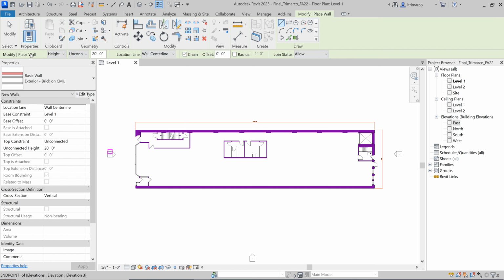And very much, if I didn't change anything, there are just some generic settings, which for the height of the wall, I do have it set to unconnected, and it's automatically by default set to 20 feet. I'm going to leave that. Location line, however, is set to wall center. I'm going to actually change this to finish face exterior.